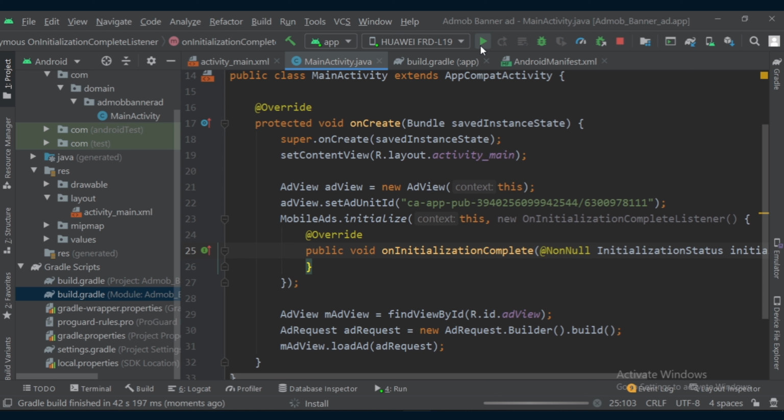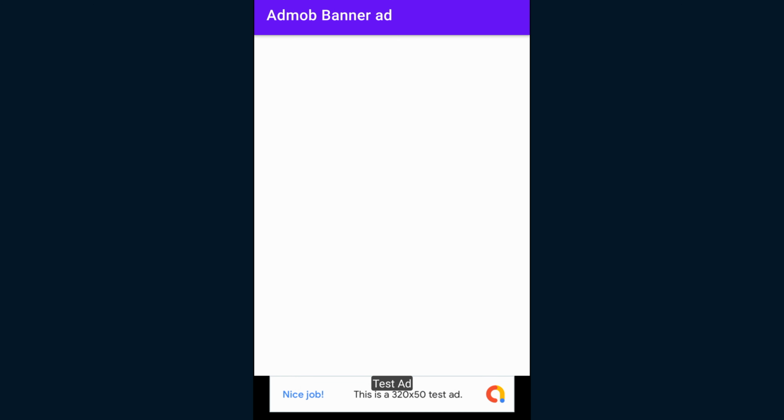Now the app is installed on my mobile phone. Let's see if it shows banner ads. Let's open the app. Now you can see that it loads the banner ad. So this way we can add a banner ad from AdMob in Android Studio.